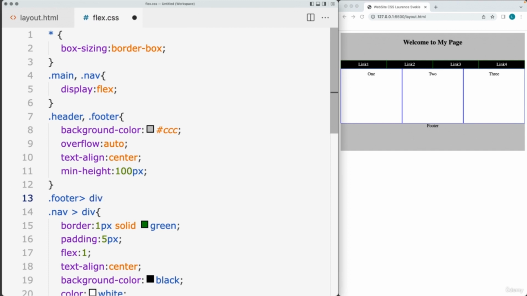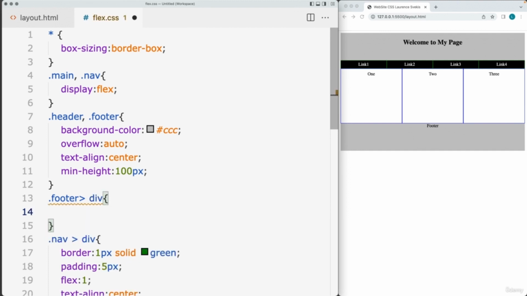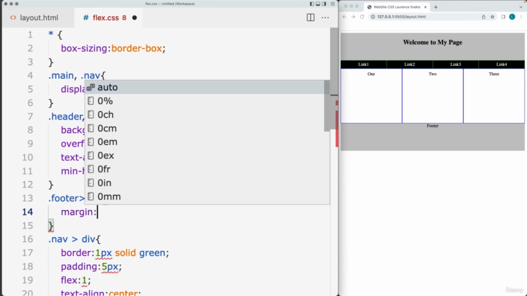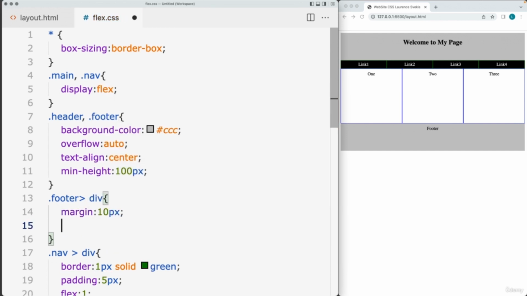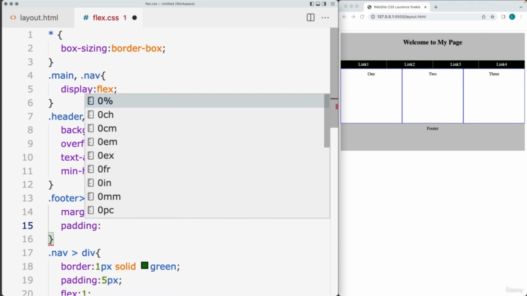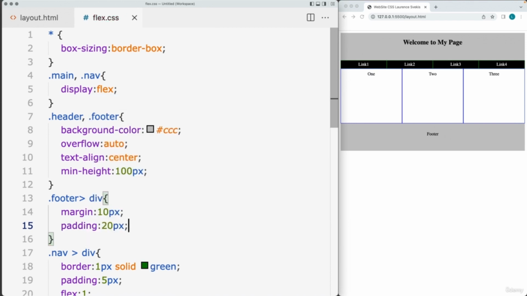So selecting the div where we've got the content for the footer. And for this we can set a margin and then also some padding around it. And this way we can add additional lines of content. So that's how you can use Flex in order to set up a default website template with 3 columns.